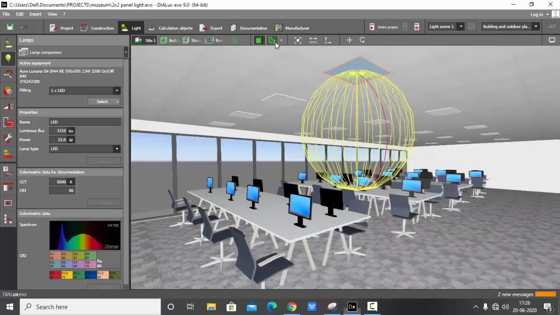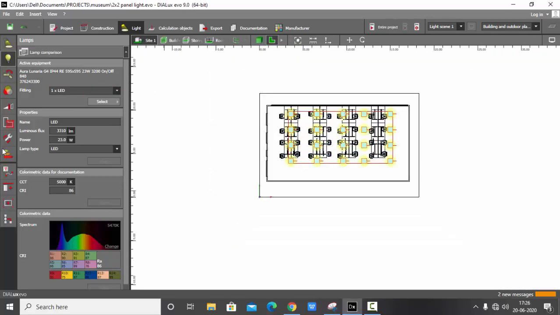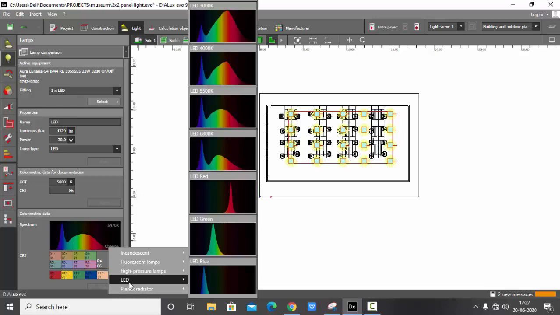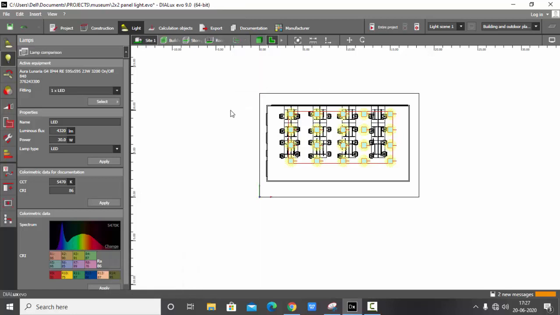We'll close the calculator, go to the plan view, select all the lights, make it 30 watts, and here we got 4320, and apply. You can even change the CCT and the CRI. Go to change LED. Here it's 4000, 5000 and 6800. You can keep it 5000, or if you want, you can increase the CCT, make it 5700, CRI 90 and apply.